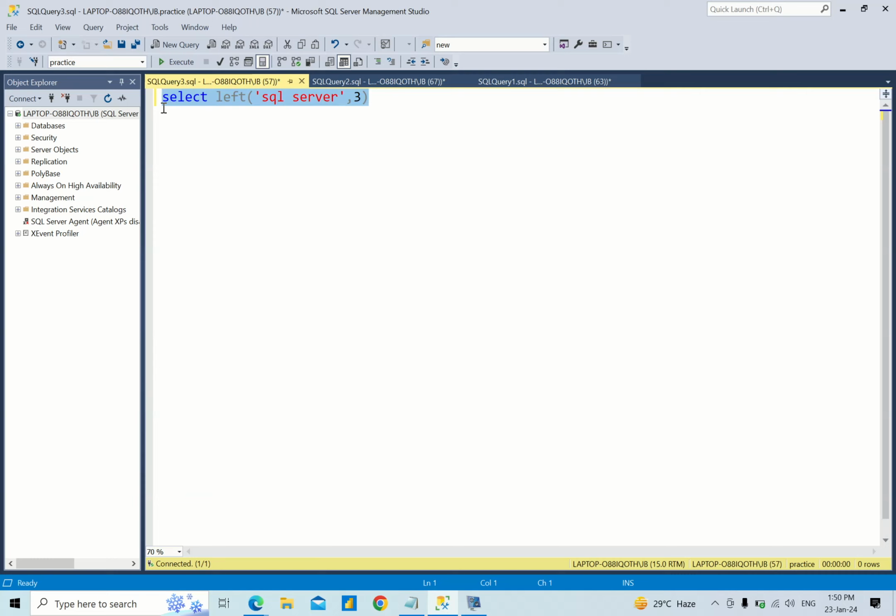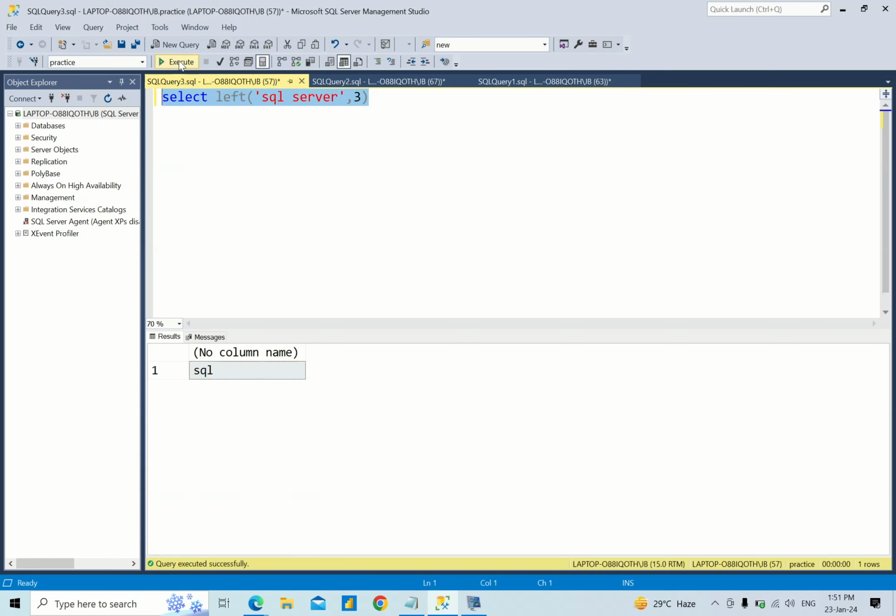What is the output now? Yes, correct. It will extract only the left side 3 characters. What are the left side 3 characters? S, Q, L. Now here I am giving 6. What is the output now? It will extract the left side 6 characters: SQL, space, S. Okay?